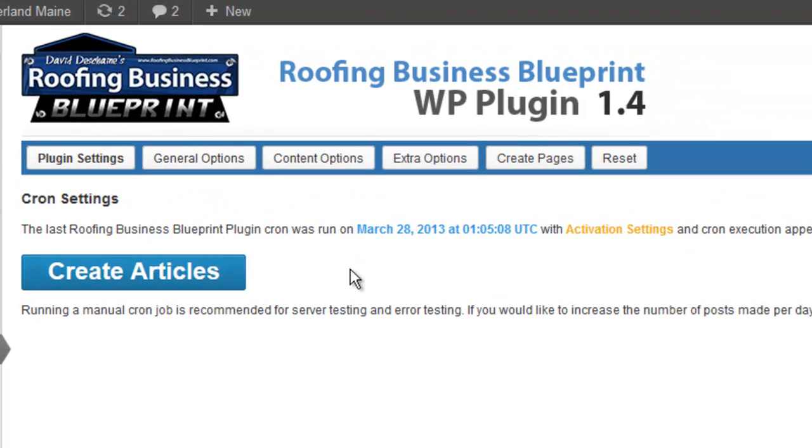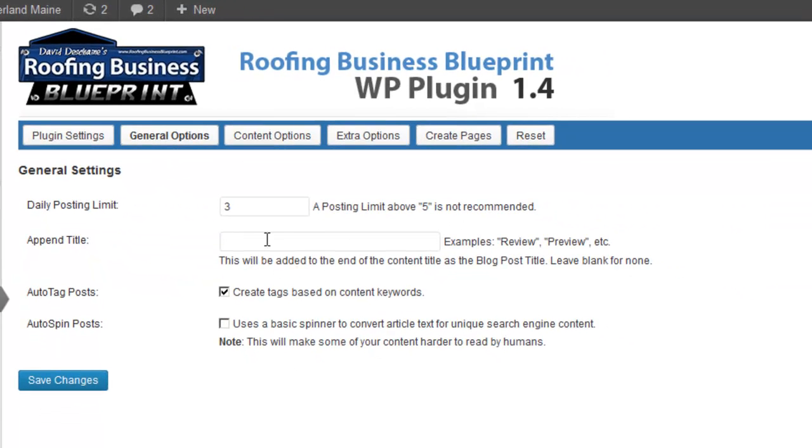The plugin settings creates the articles, general options. Now, when you're setting up your first plugin, you want to go ahead. I think 2 is plenty. 2 a day is more than enough. You know, 5 is definitely not recommended. Don't go any more than those. This will create tags based on the keyword content. These are good. We do have the spinner that's still in there. If you want to spin the content, you can, but the stuff that we're pulling is really clean.